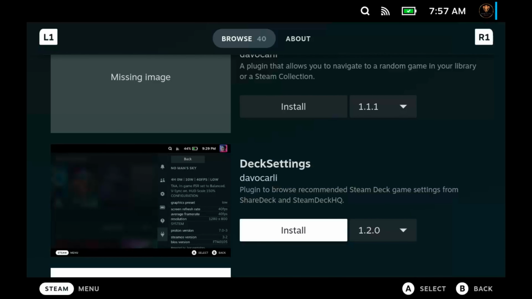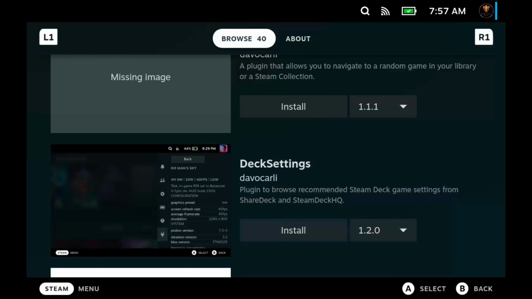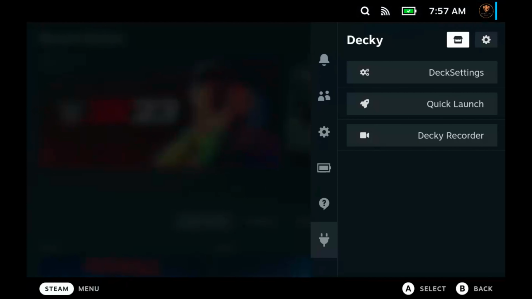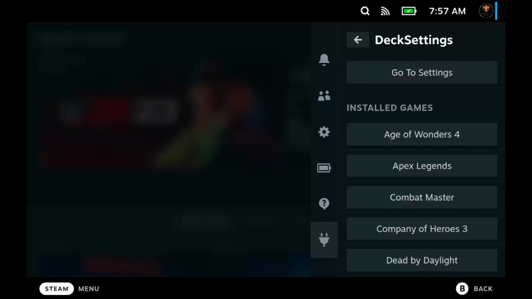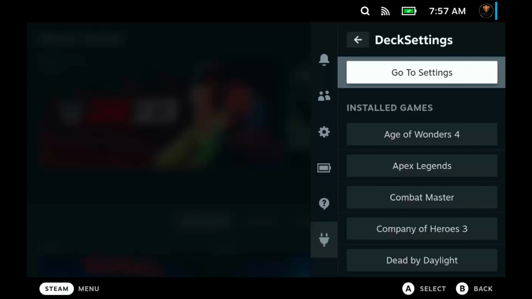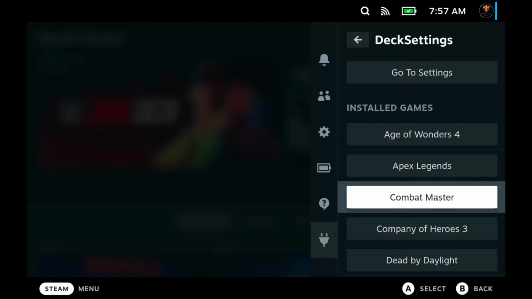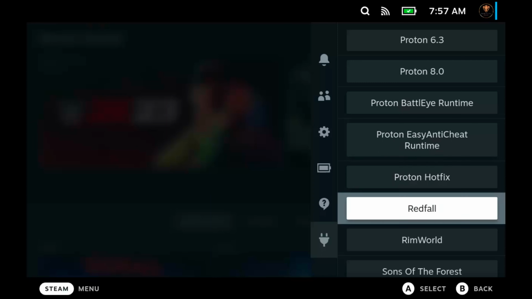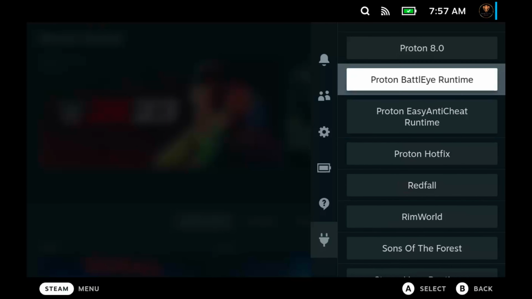Now these are community generated from Shared Deck and Steam Deck HQ, so just keep that in mind. If no one's submitted a game, it's not going to be on there, point blank and simple. But if they have submitted it, you'll have some information in there. Once you go there, you can see all the games you have installed. Obviously, I have, it even shows some of my Proton versions I've installed.